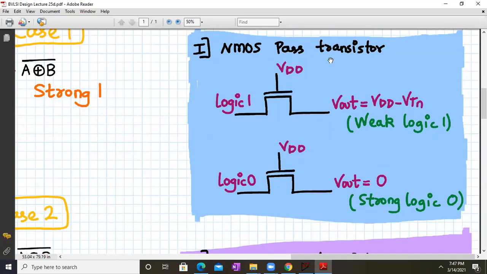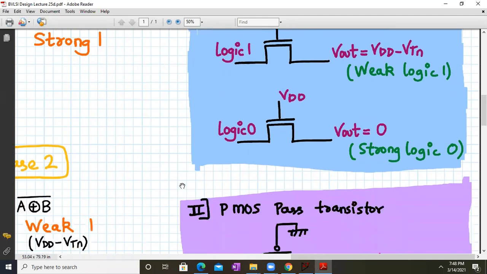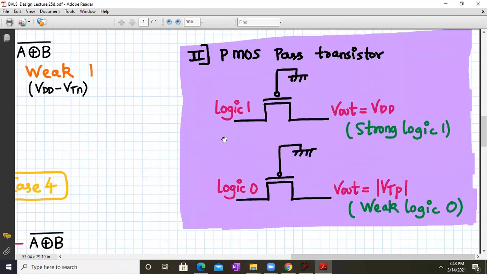For an NMOS pass transistor, whenever we pass logic 1, it gives us a weak logic 1, which means it will give us a maximum of VDD minus VTN. And whenever we try to pass a logic 0 through it, with the gate connected to VDD, your output will be 0, that is a strong logic 0. Similarly, for a PMOS pass transistor, whenever we apply logic 1, we get a strong logic 1 at the output, considering the gate is grounded. And if we try to pass logic 0, we get a weak logic 0, that is, we'll get at the output the modulus of VTP.